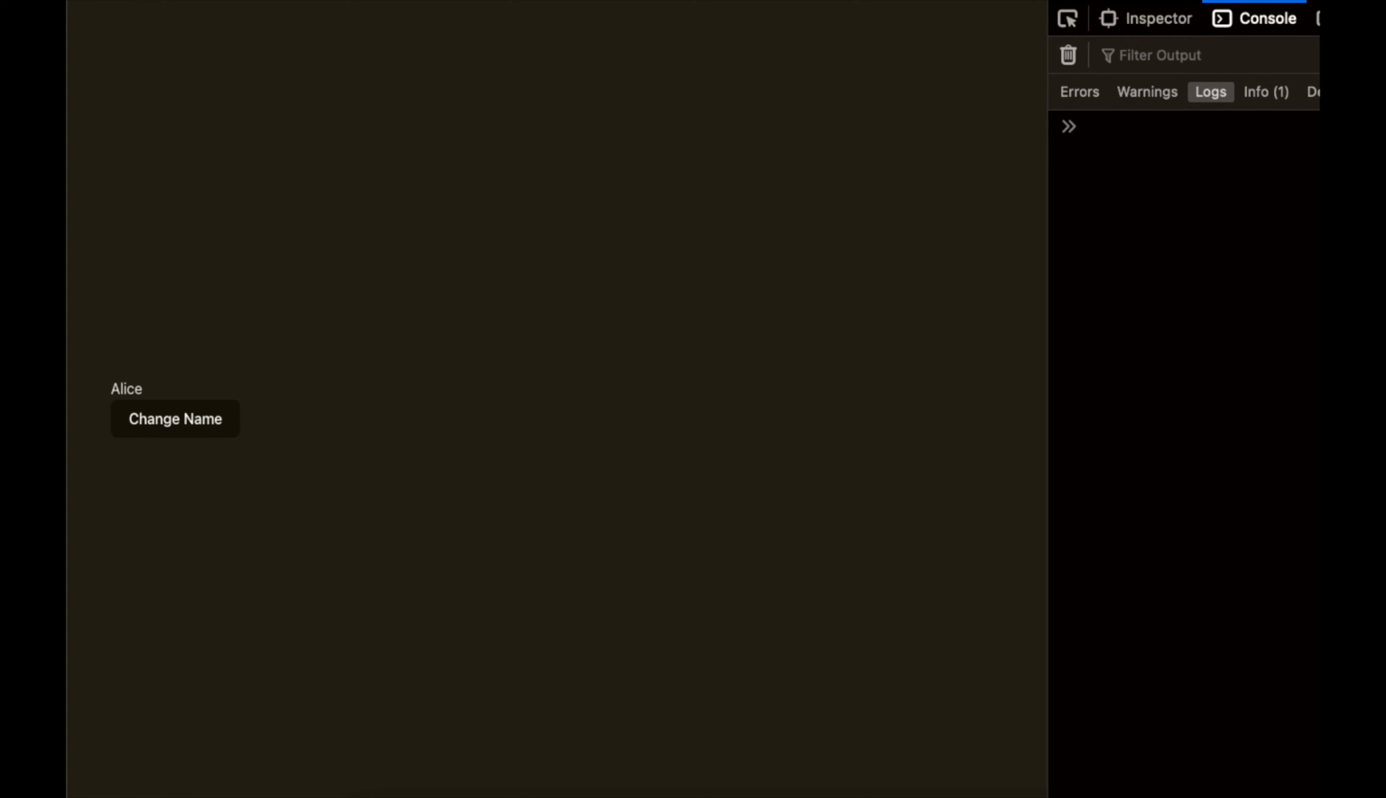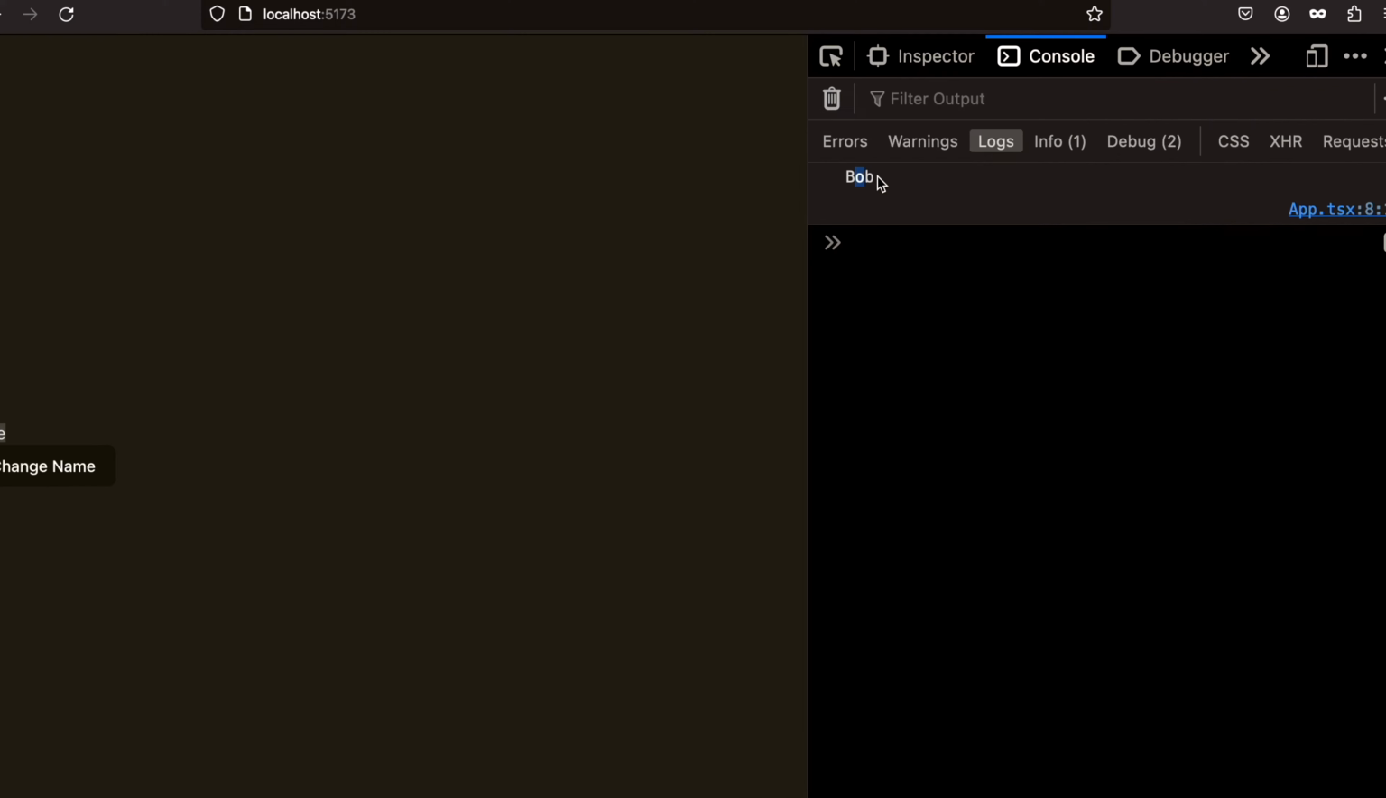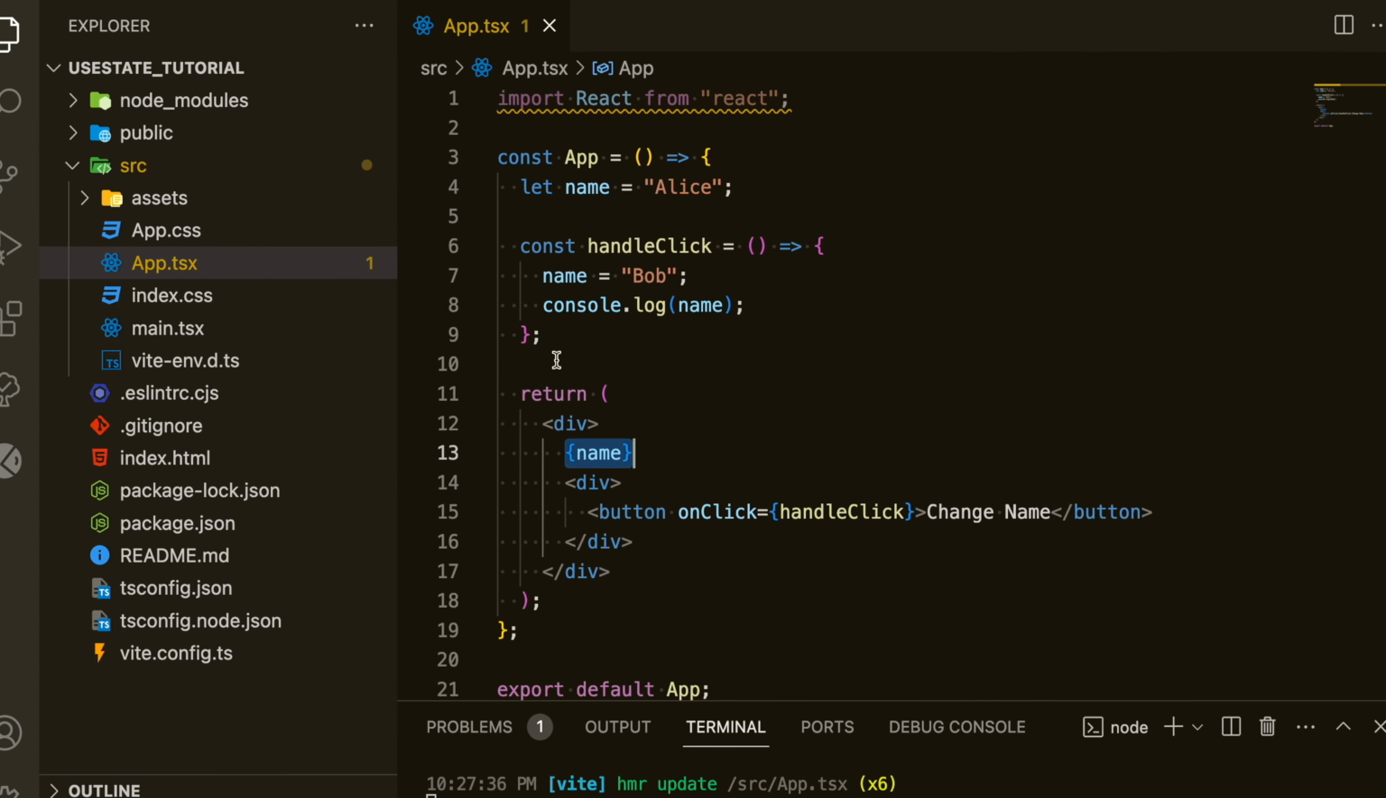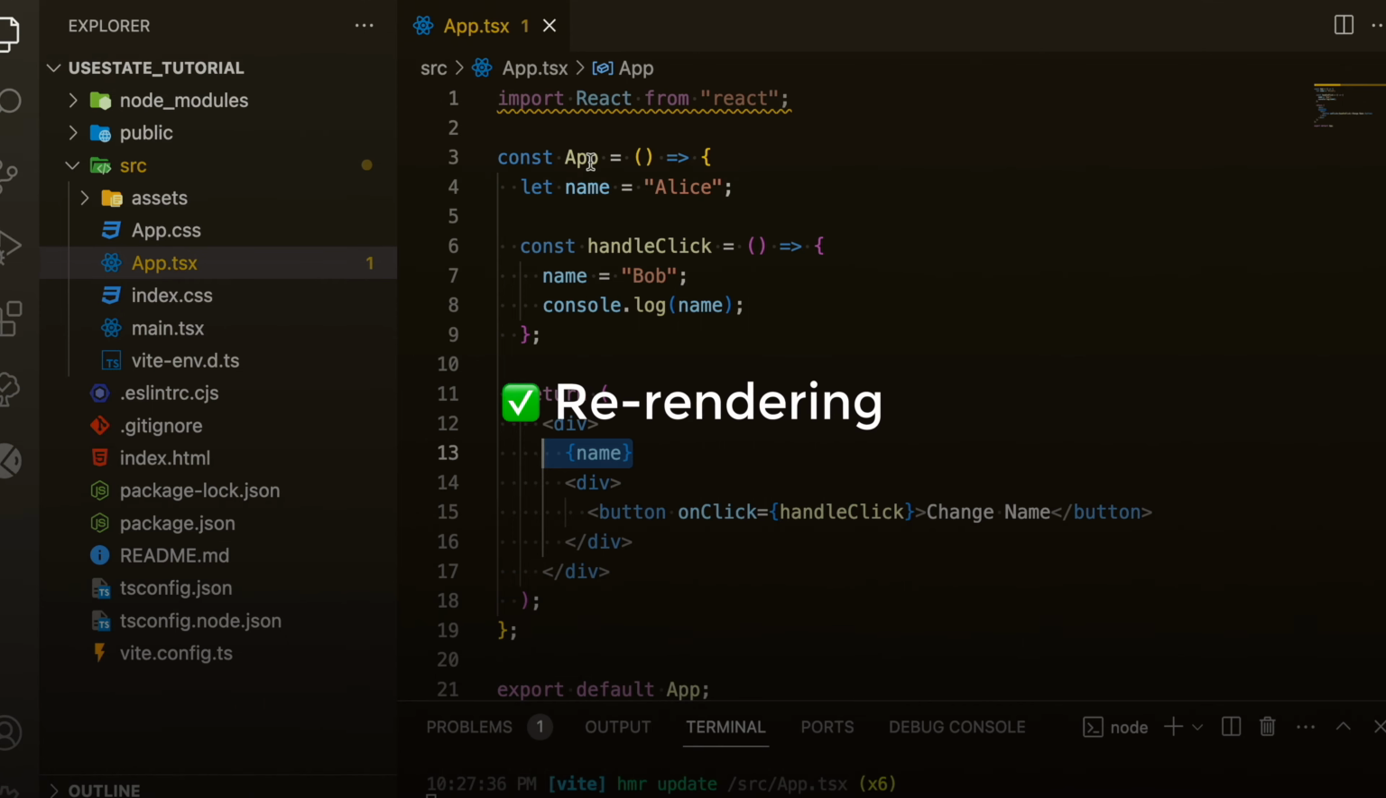Let's see what happens. Let me refresh this page, and you can notice that if I click change name, the name on the UI is still alias, but the name we get in the console is Bob, which is the updated one. What is actually happening is that the name value actually got changed from alias to Bob, but we are not able to see the updated value on the UI screen, which means that the JSX element still holds the old value. It is not re-rendering or updating itself with the new value. To overcome this problem is why we need to go for using useState. This useState React hook is capable of re-rendering the entire React component with the updated value.